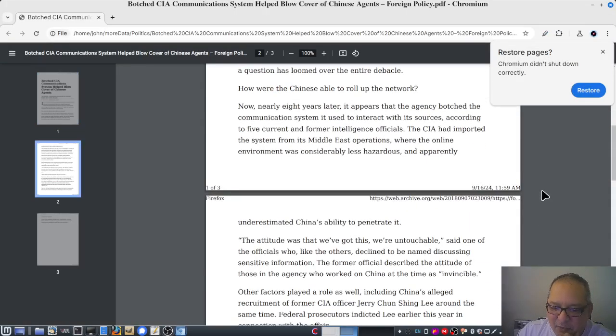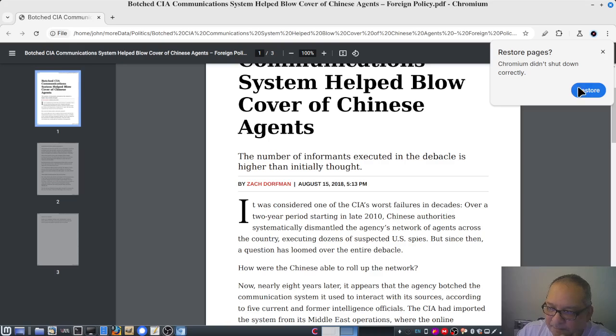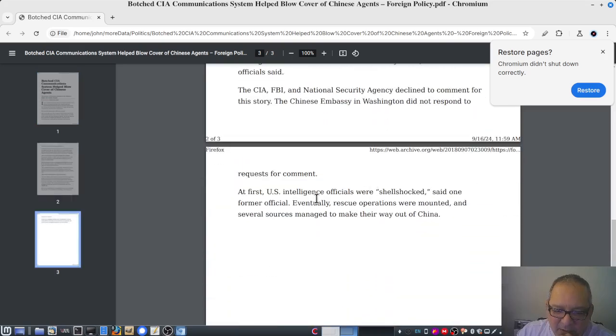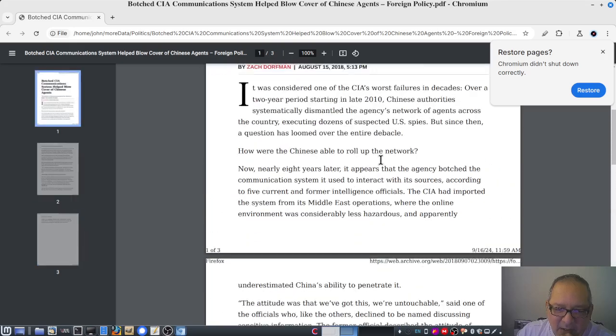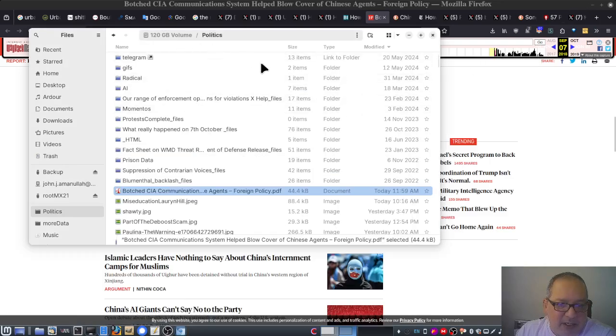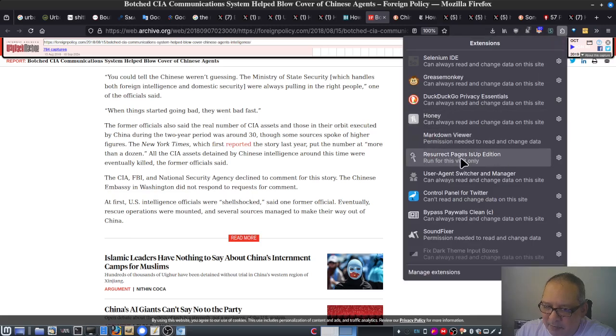There's a nice view of the whole thing. And funny enough, for whatever reason, that graphic that was in the selection did not make it to the PDF. I don't know exactly why. I've seen other times where I've used this tool and it did save the graphics, so I'm not too worried about it. So that's how I use the resurrect pages functionality.